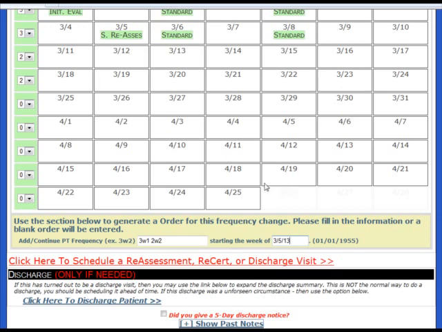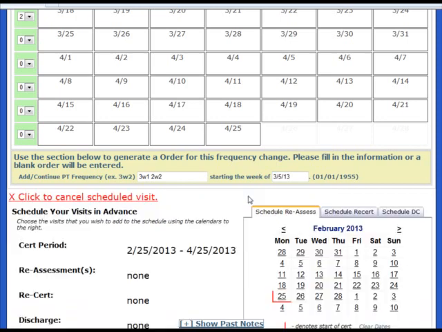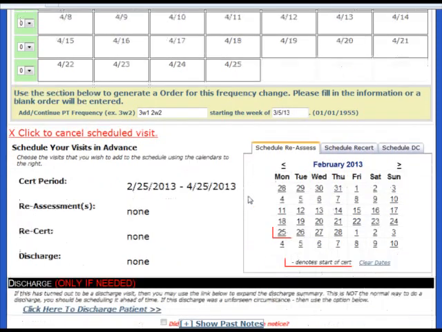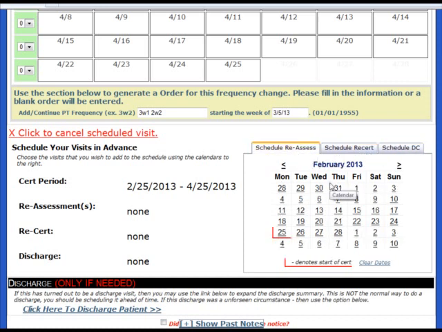And just below this calendar section is right where it says click here to schedule a reassessment, recert, or discharge visit. Supervisors will be given the chance to set up any assessments that are needed so that it can be scheduled in advance and accounted for by assistants and other disciplines. Notice the 3 tabs of options here. You have your reassess, your recert, and your discharge. You can schedule as many reassessments as needed with this page. So if there needs to be a 30-day reassessment scheduled and a 13-visit reassessment scheduled, that's not a problem.